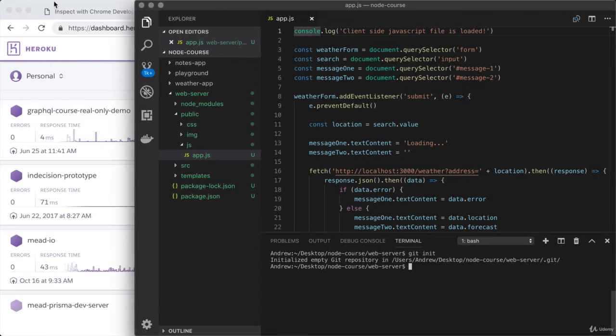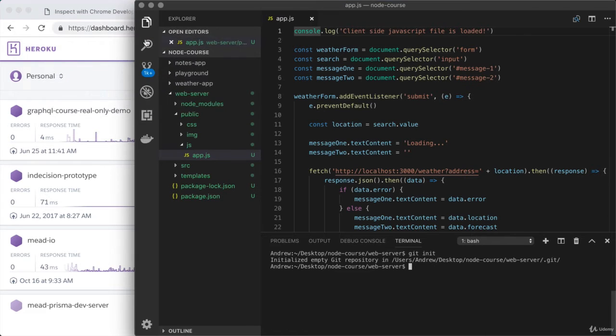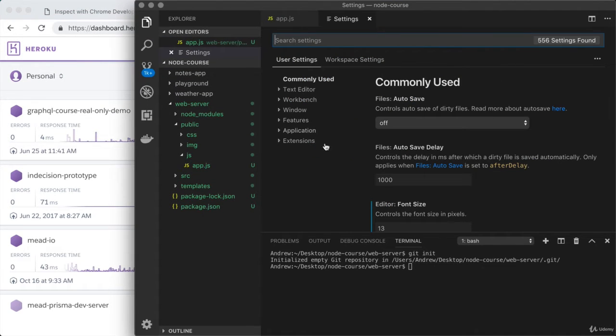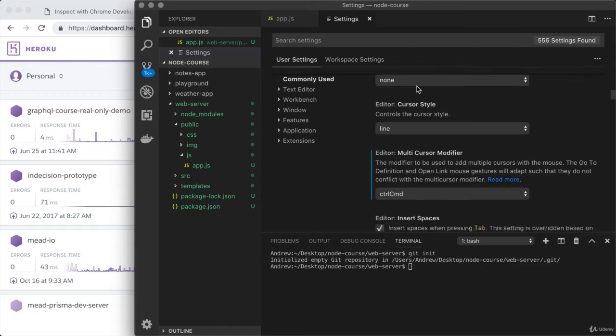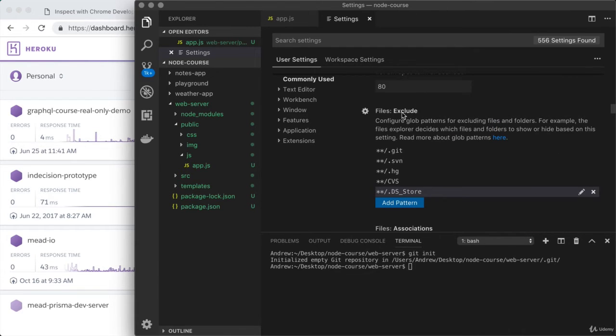If we go up to Code, Preferences, Settings, we can change a setting to actually see that directory. Let's take a quick moment to get that done. Under Commonly Used, if we scroll down about a dozen or so settings, we're going to see a small list of excluded files and folders, one of them being .git. That's why it's being ignored in the tree view over here.